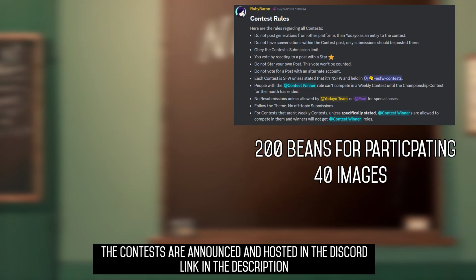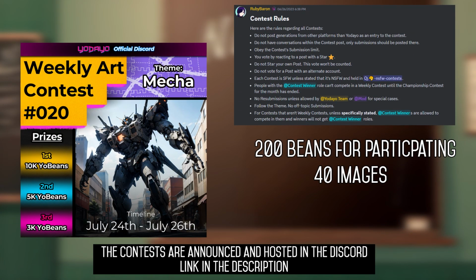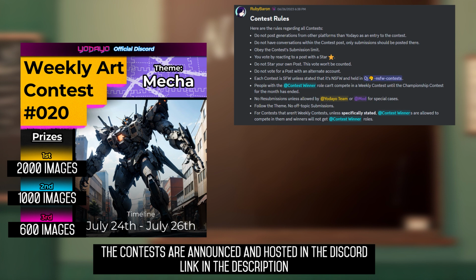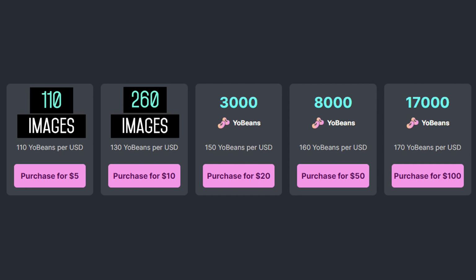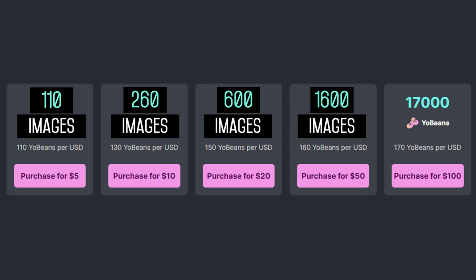You get 200 for entering the weekly contest, but if you win, oh baby, you get a ton of image generations. The paid pricing is also fair for those of you who want the dolphin or even whale. Doing the quick math for you, it's 110 images for $5, 260 images for $10, 600 images for $20, 1,600 images for $80, and 3,400 images for $100.